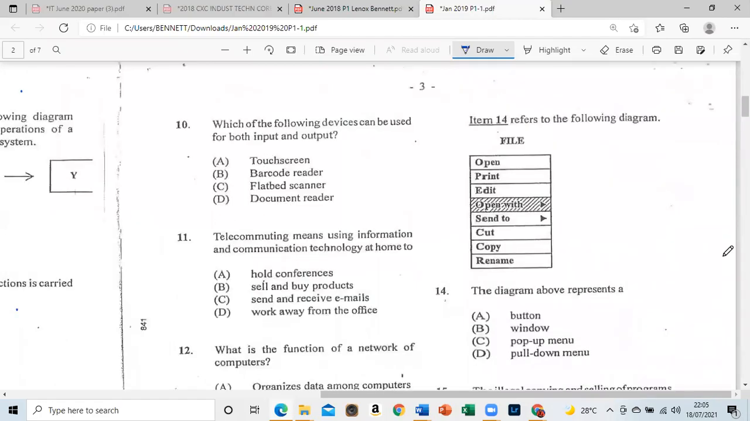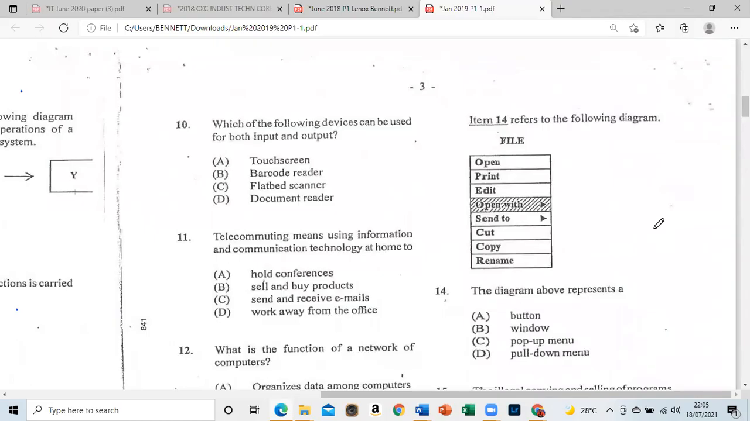All right, so on to number 10. Which of the following devices can be used for both input and output? Is it A, touch screen? B, barcode reader? C, flatbed scanner? Or D, document reader? And the answer goes to, this was on the 2020 paper. So there we have it. Input and output, the touch screen. A lot of marks are going to the touch screen today.